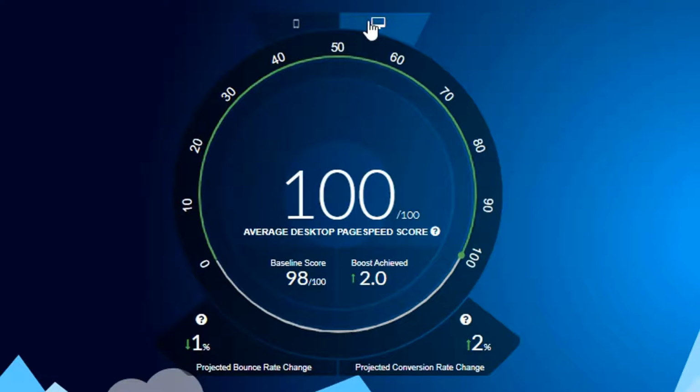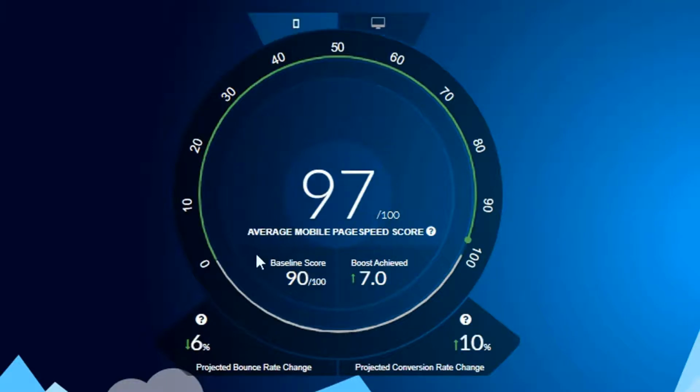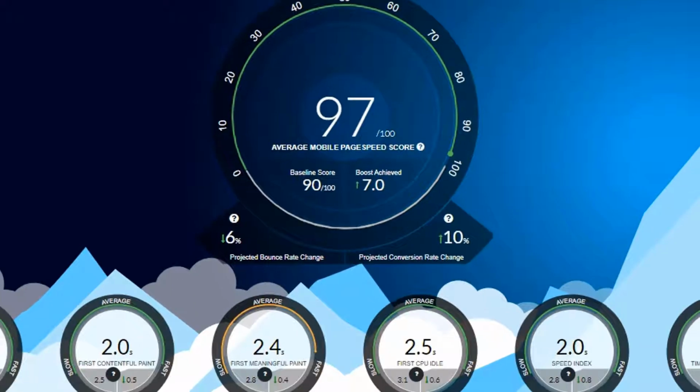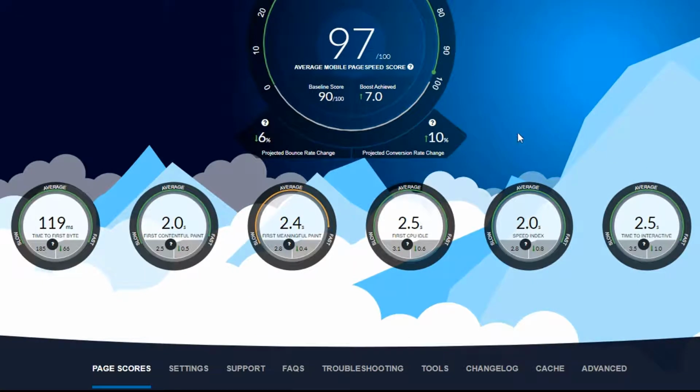As mobile users are becoming more commonplace in North America and in Europe, this mobile number will become more and more important to your website. Below the large dial, if you're viewing an intermediate or advanced, you will find 6 smaller dials showing more detailed web performance metrics for your website.